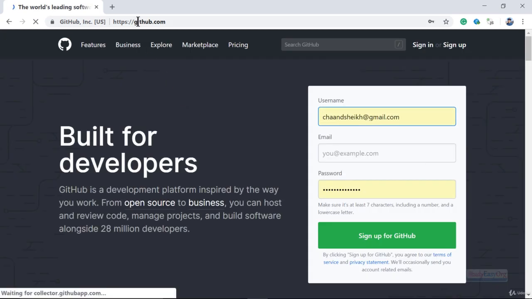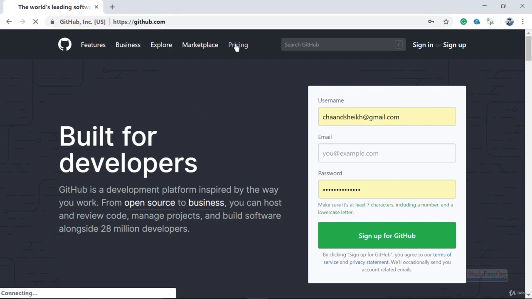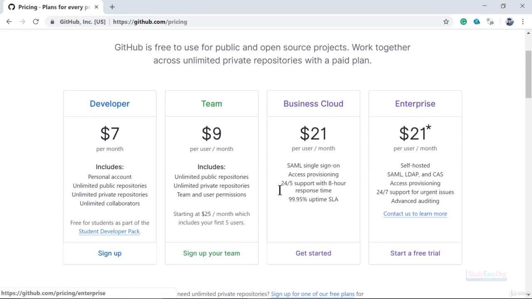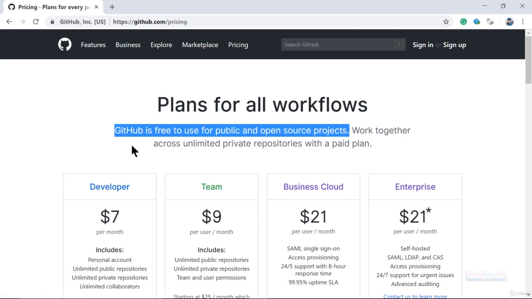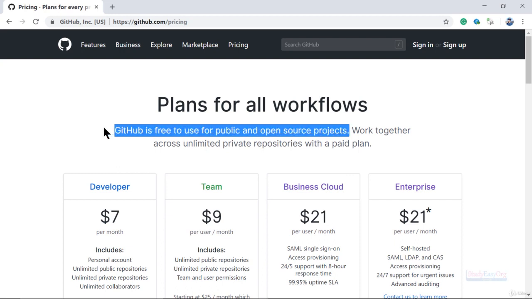Alright, now friends, using this particular website we can create numerous repositories. The public repositories are free. Let me show you the pricing. For developer, team, business cloud, enterprise, there is pricing, but for public repositories for open source projects, GitHub is absolutely free. Here is the message from GitHub: GitHub is free to use for public and open source projects. Work together across unlimited private repositories with a paid plan. So in our case, we will go with a public repository.